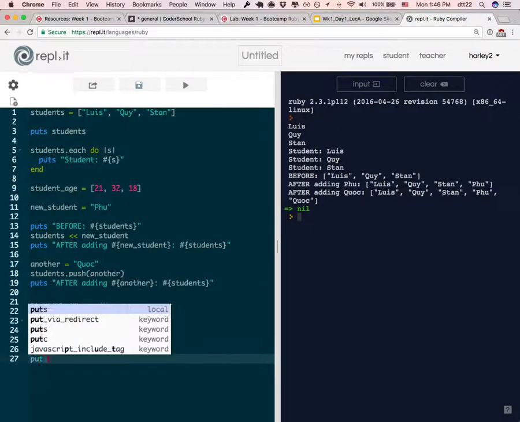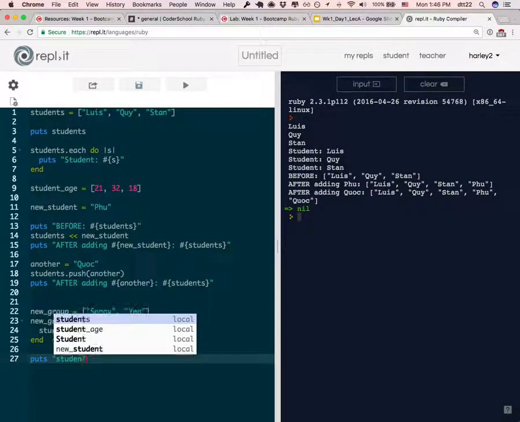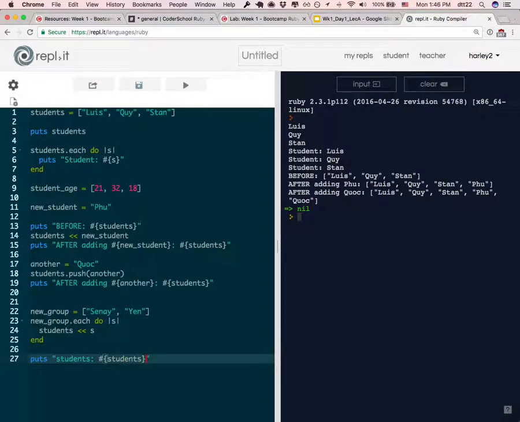Does that make sense? So now students is, look how many people we have now in the class. A lot, right? So I have successfully added a new group of students, a new array to an array. Well, Ian is like, I'm not happy. This is long. There must be a faster way.